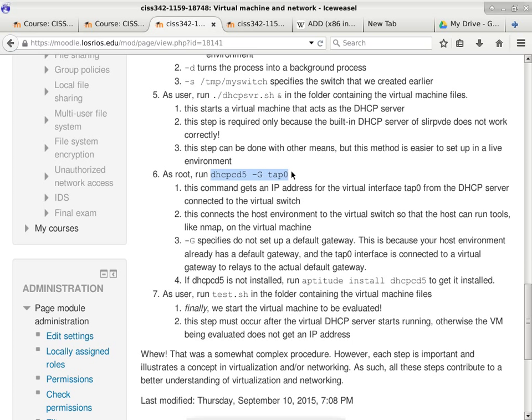So when you run dhcpcd5, which is the name of the command, -G tap0, it goes through tap0 and says, hey, I want to get an IP address for tap0, which is the virtual network interface. And tap0 is connected to the switch, and the switch connects to a virtual DHCP server. That's how this virtual network interface card is getting an IP address. So we are talking about a virtual network card, virtual switch, virtual DHCP server.